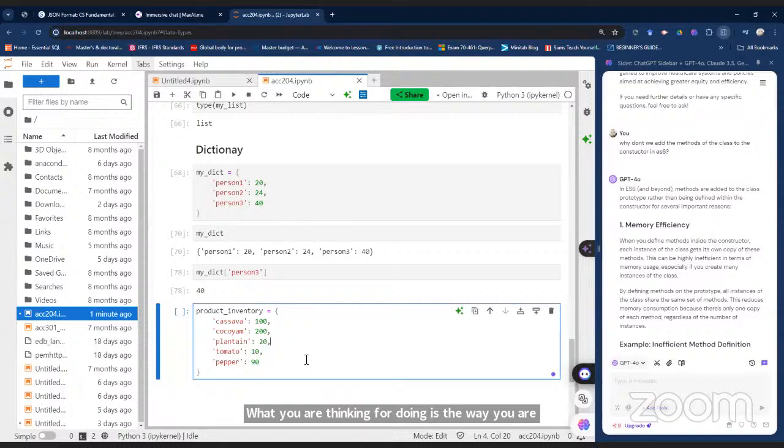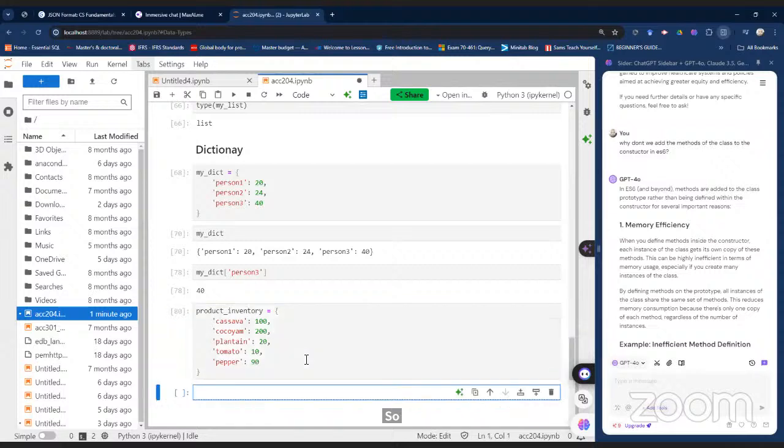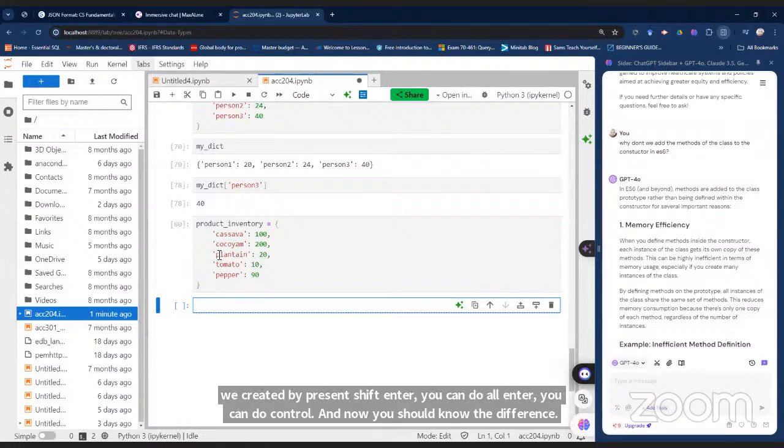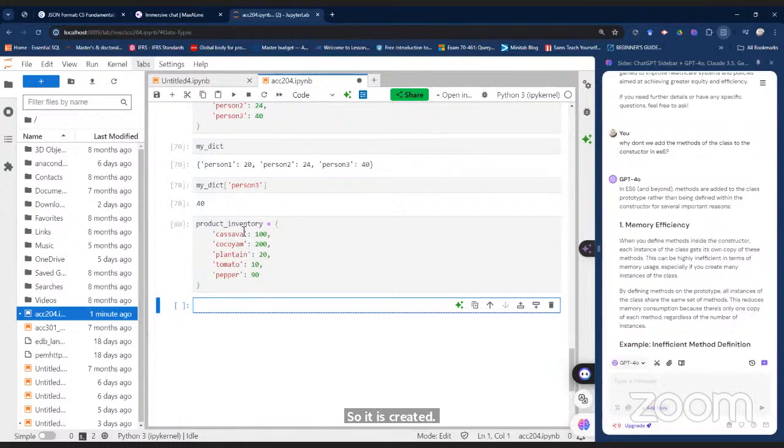So we create it by pressing Shift Enter. You can do Alt Enter. You can do Control Enter. By now you should know the difference. So it is created. If there is a problem with the way you spoke to Python, sometimes it intelligently spots it. Instead of a comma here, I think I got a slip of fingers, so I pressed full stop. And we make these mistakes every day, even in spoken language.